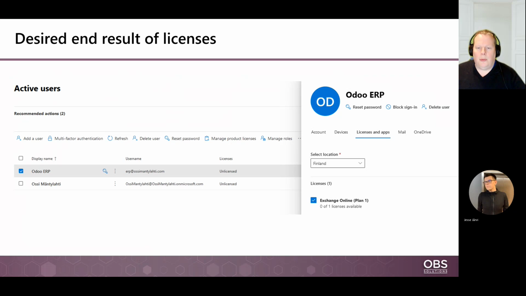Then, after the user has been created, we can see the status of the licenses, and it is the managed product licenses. We must be able to set the license for the user. In this case, it is Exchange Online Plan 1.